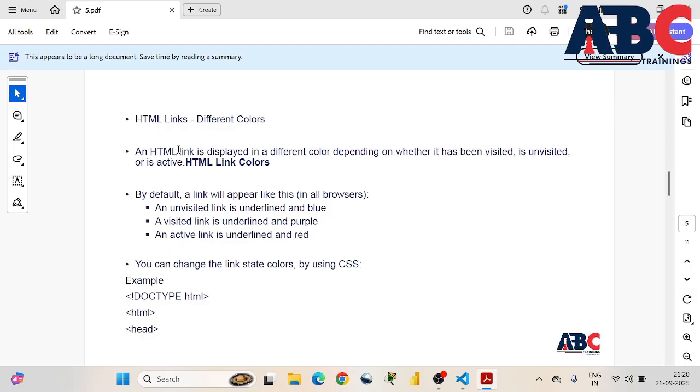Now we create HTML link colors. Means different colors we use for the links. You can change the link state color by using CSS.